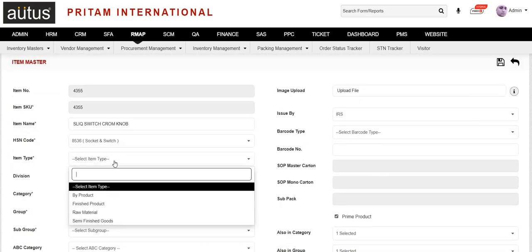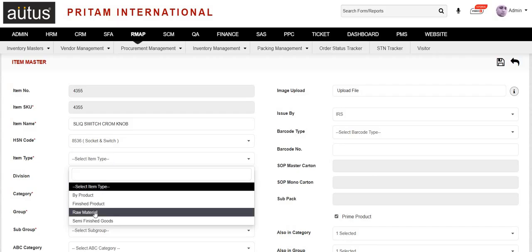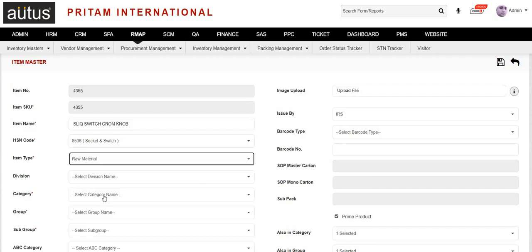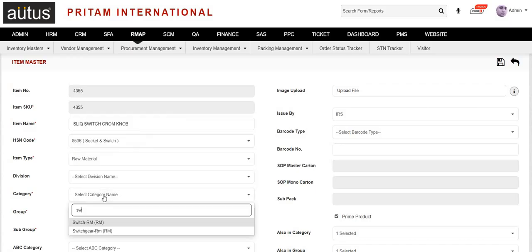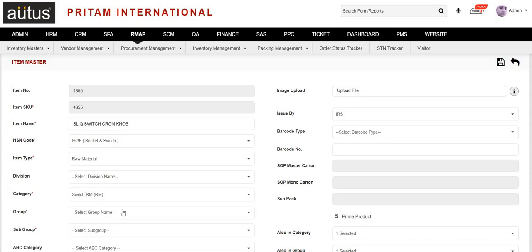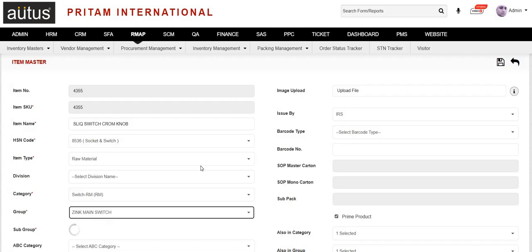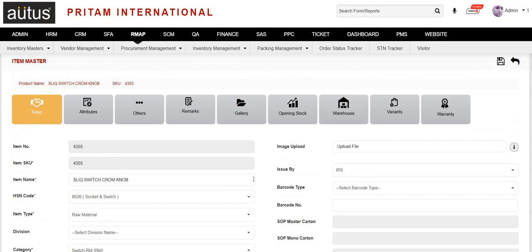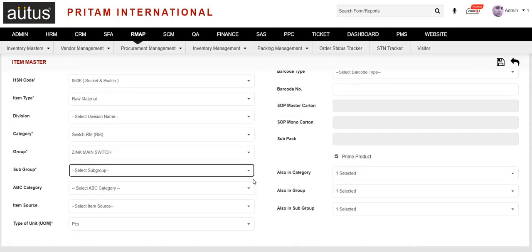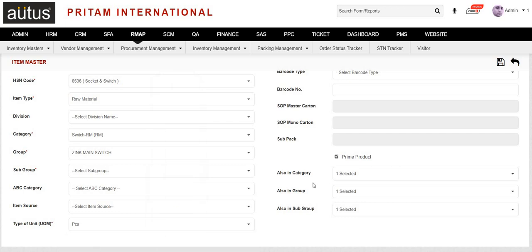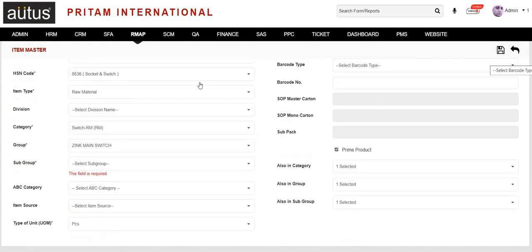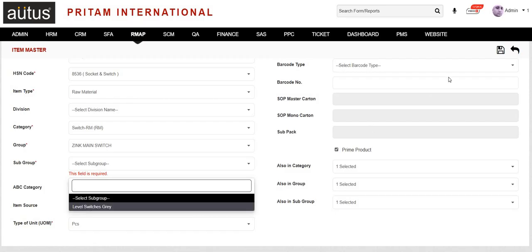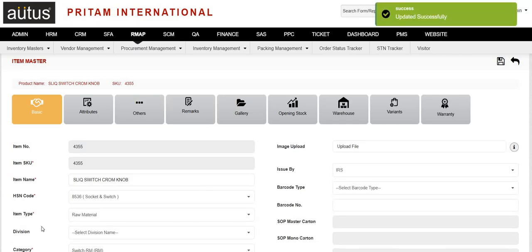Then item type is mandatory, so let's suppose we are making it for the raw material. For the raw material, we need to select the category that we have made, and again the group. Once we add the complete information and click on the save button, our item has been made successfully.